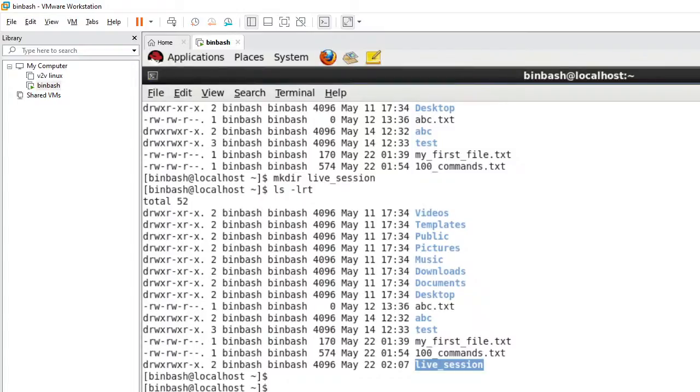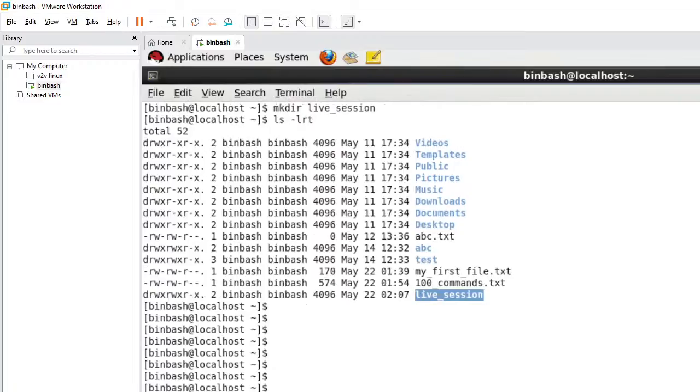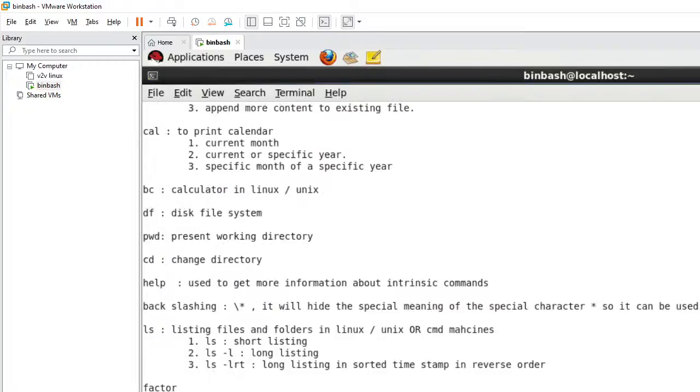Type in the chat box. What do you think? I'll break the suspense here. It will not work. See, it did not work. To create directories in a recursive manner, you need to use an argument which is hyphen p, right? To make directories recursively. What do you mean by recursive? One inside another.